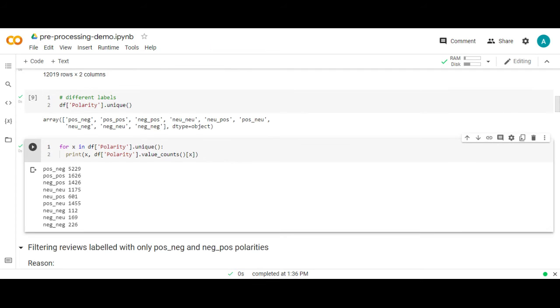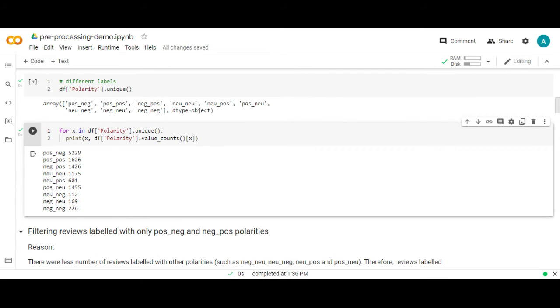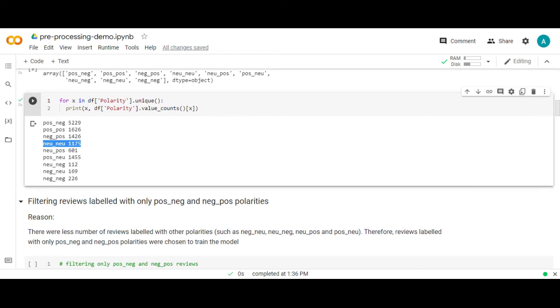So from this, I am finding the number of records pertaining to each polarity. Here we find that there are 5,000 plus records for pos neg, and we have 1,426 records for neg pos. If you filter out pos, neg, and new, the rest of them have very few records. So in this research, I'll be using only pos neg and neg pos reviews.